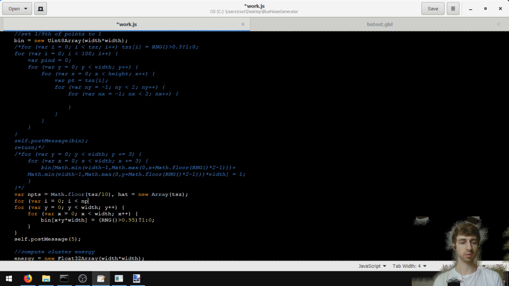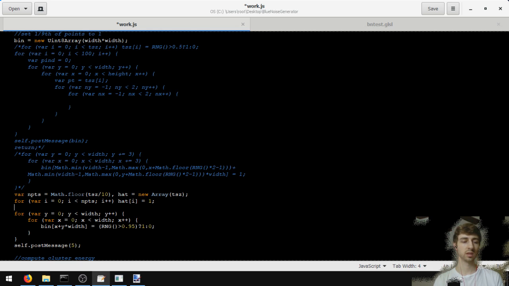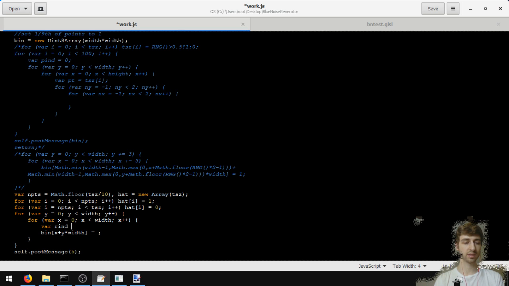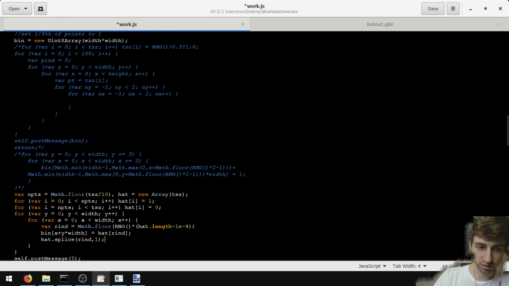So initialize the number of points we want in the hat with 1. And then initialize the rest of the points in the hat with 0. And then when we're initializing our values here, we generate a random index from the hat. We sample that index, and then we splice that from the hat. So basically we pick values out of a hat. So we add our number of points into the hat, and then we pick them out.